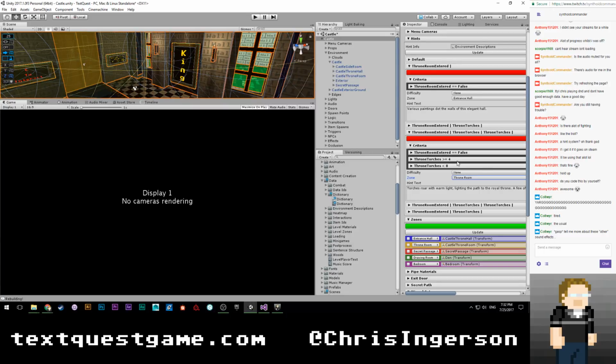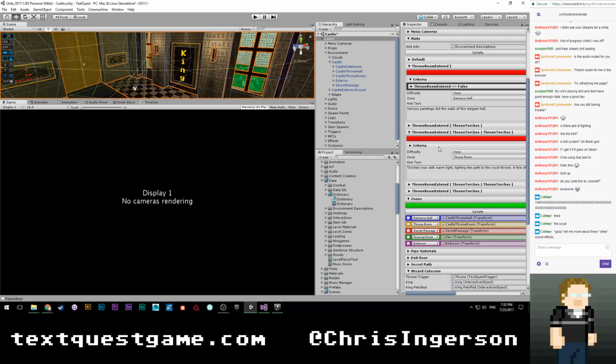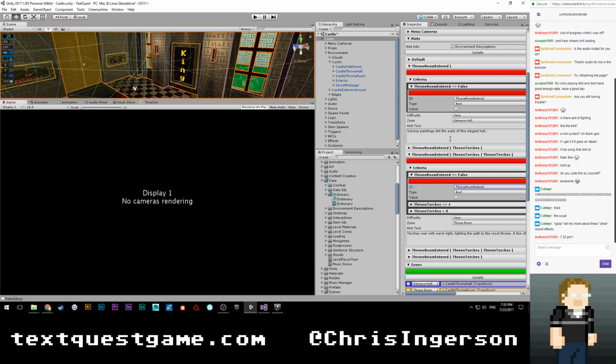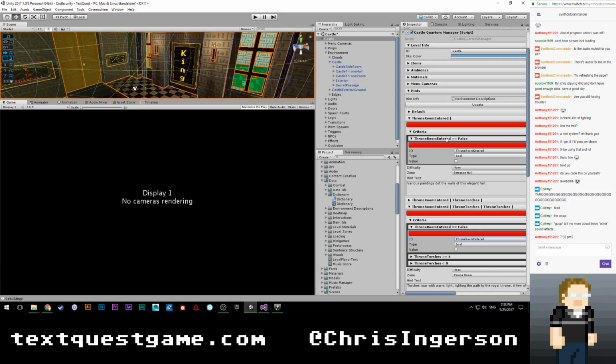So here's where things are getting messy. The hint system originally was going to be the look system, and then it became the hint system, but I didn't get rid of the hint or the look stuff. So the criteria that's being shown here, so you can see various paintings dot the wall of this elegant hall. That's a look thing. That's not a hint thing. So currently my hints are not hints.